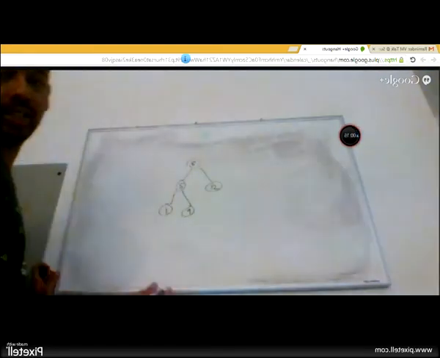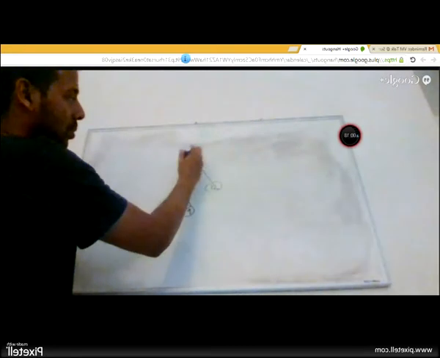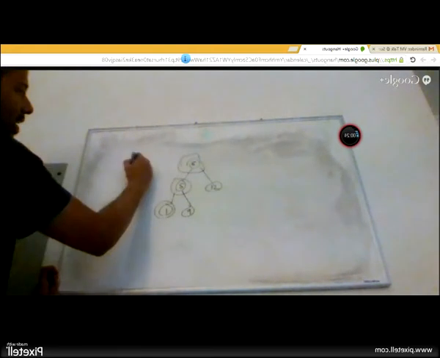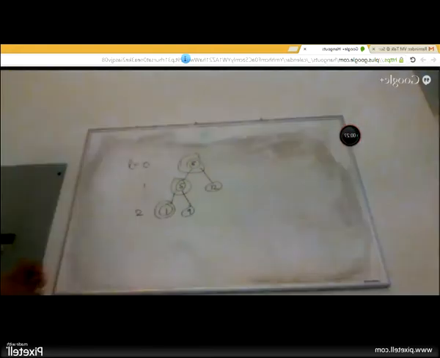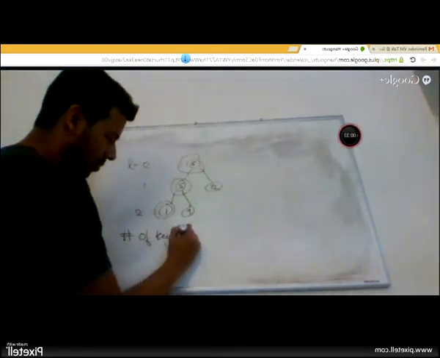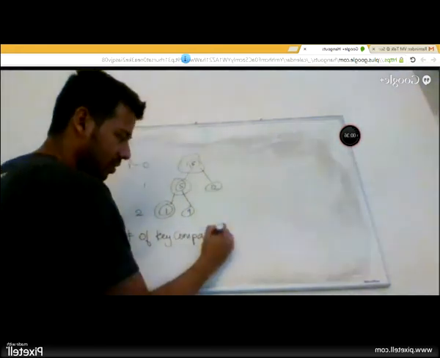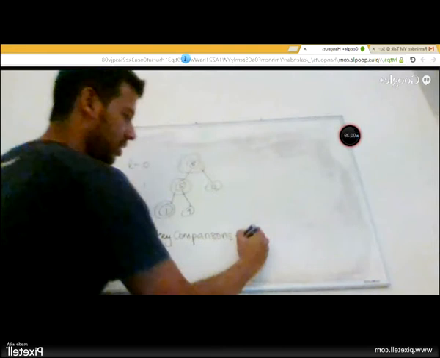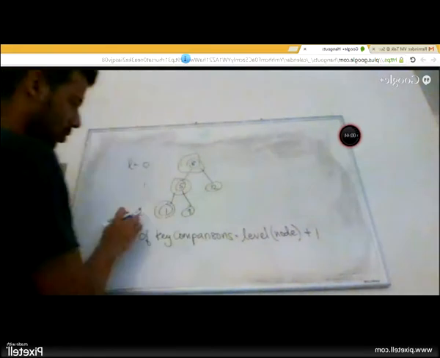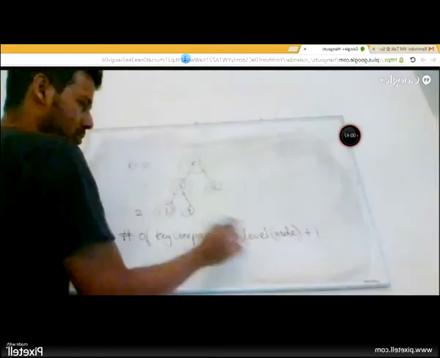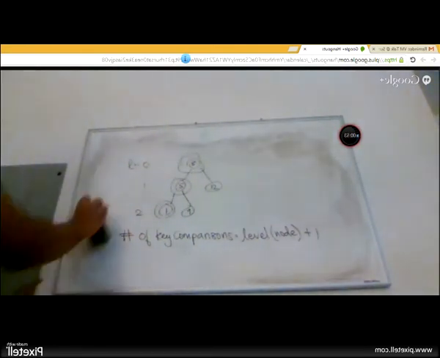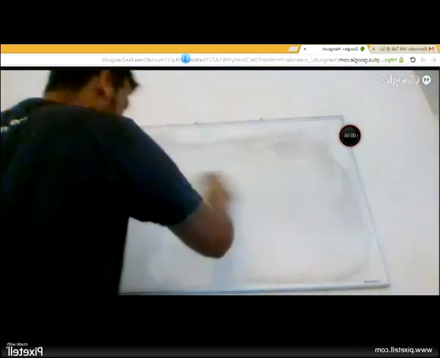It's like Rakesh said, it's log n. But the exact number would be 1, 2, and then 3. So if my level is 0, 1, 2, essentially the number of key comparisons that you do equals the level of that node plus 1. Since this is at level 2, I make 3, which is 2 plus 1. That's another interesting property that might come in handy when you're solving a few problems. So hold on to that.